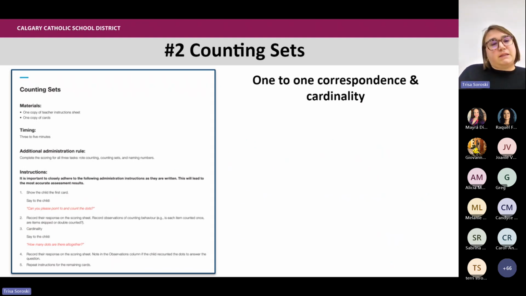The second assessment within counting is called counting sets. So this one involves some cards that I'll show you in a second with dot patterns on them. This one is assessing 2 different things. It's assessing one-to-one correspondence and it's assessing cardinality. So what one-to-one correspondence means is the student assigning a number for each item. So for example, if there's 3 dots, are they saying 1, 2, 3?